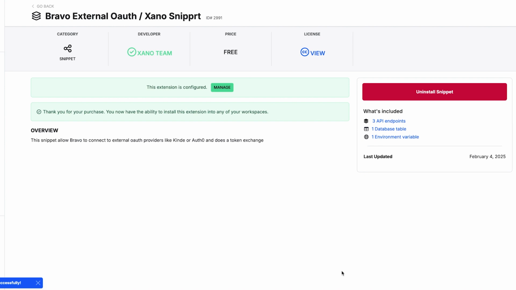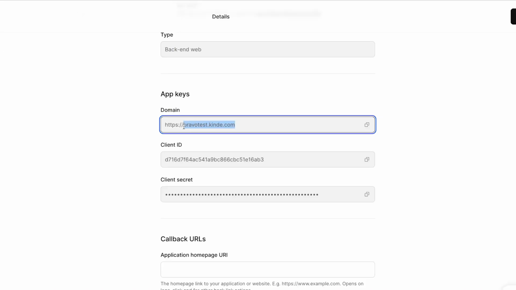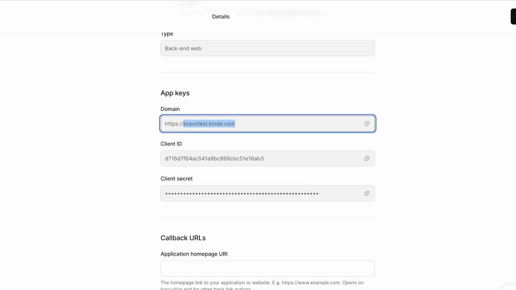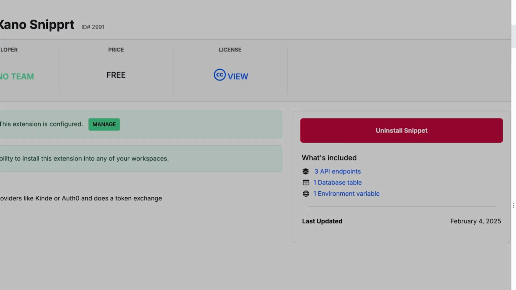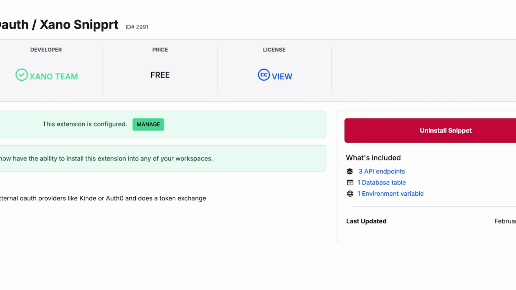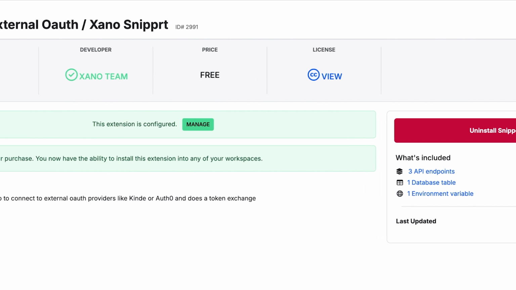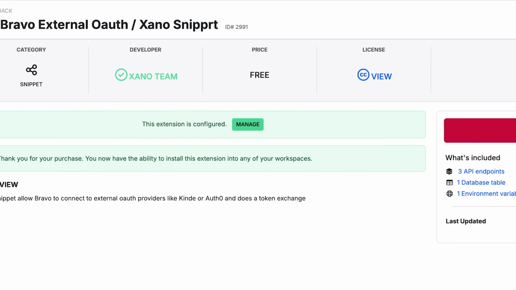Go to Manage Snippet. Back in Kinde app details, copy your domain. Insert your domain in environment variables without the HTTPS and hit Save. By now, our installed snippet has created our OAuth API endpoints, which we will copy and add to our OAuth 2.0 configuration in the Bravo Studio Authentication tab.